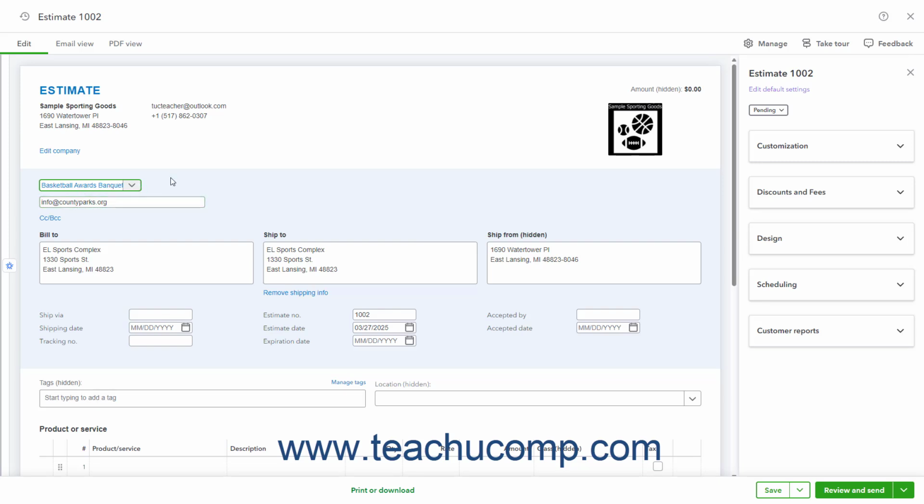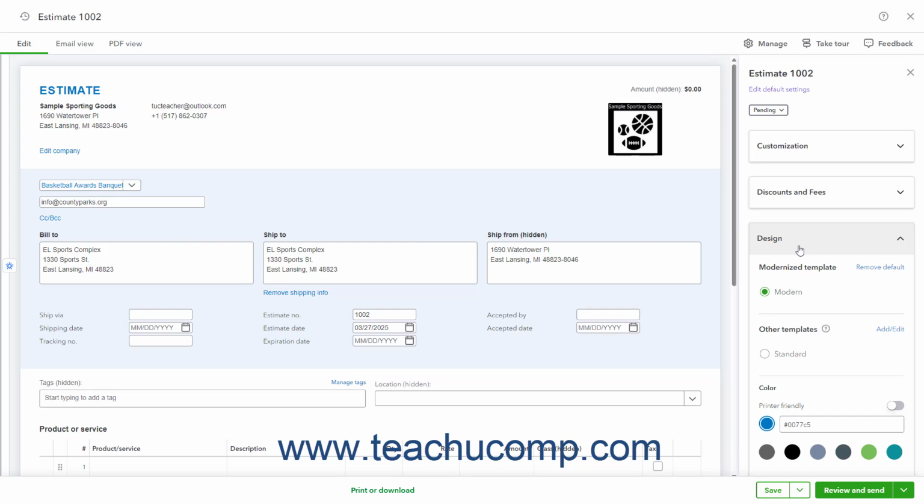If needed, to change the estimate template, click the Manage button in the toolbar at the top of the window to show the pane at the right side of the window if needed. Then click the Design section in the pane to expand it if needed. Then select the desired template to apply in this section of the pane.